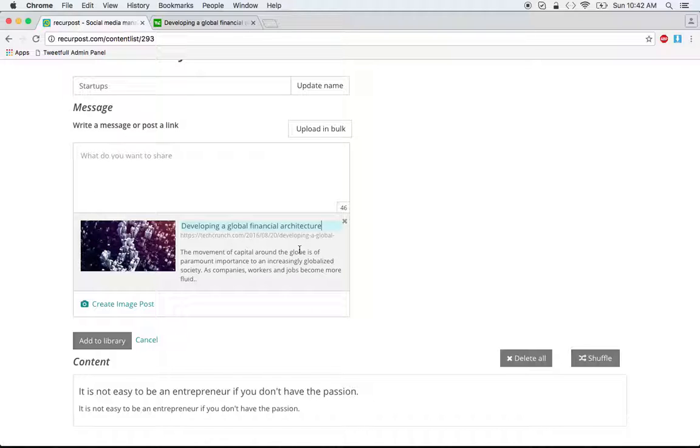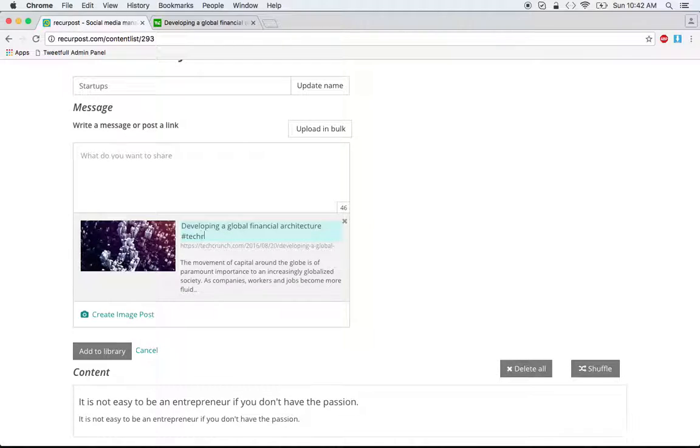Developing a global financial architecture, #TechCrunch. You could do that for Facebook. For Twitter, this is the tweet that is going to be used, the text I mean. So for instance, here we'll say TechCrunch talks about how to develop a global financial architecture. And then I could actually change this image.